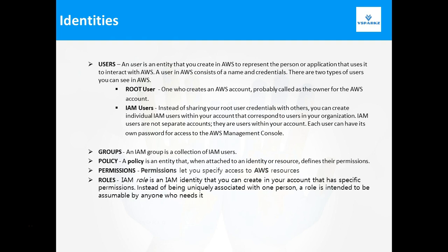And IAM users. Instead of sharing your root credentials with others within your organization, you can create individual IAM users within your account that correspond to the users in your organization. These IAM users are not separate accounts, they are users within your own account. Each user can have its own password for access to the AWS Management Console. We have to restrict the permissions for those IAM users based on their role, I mean the organizational role.